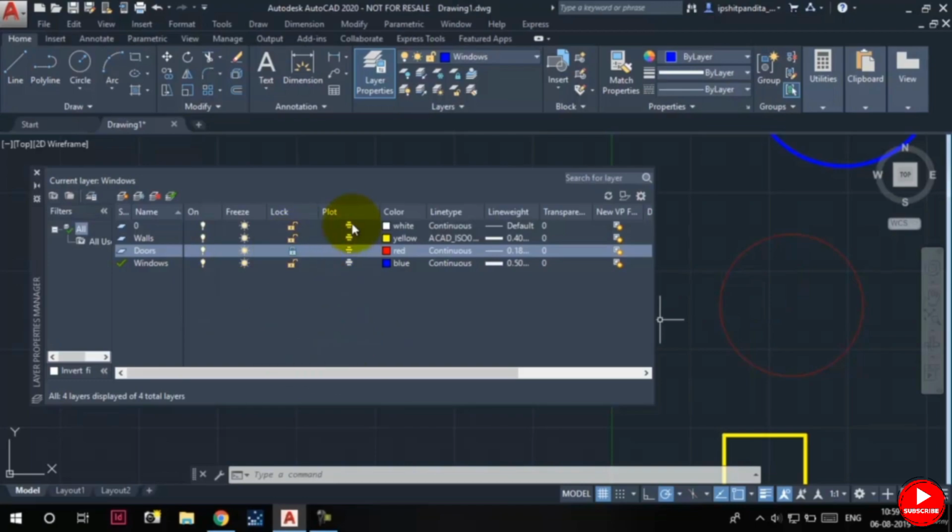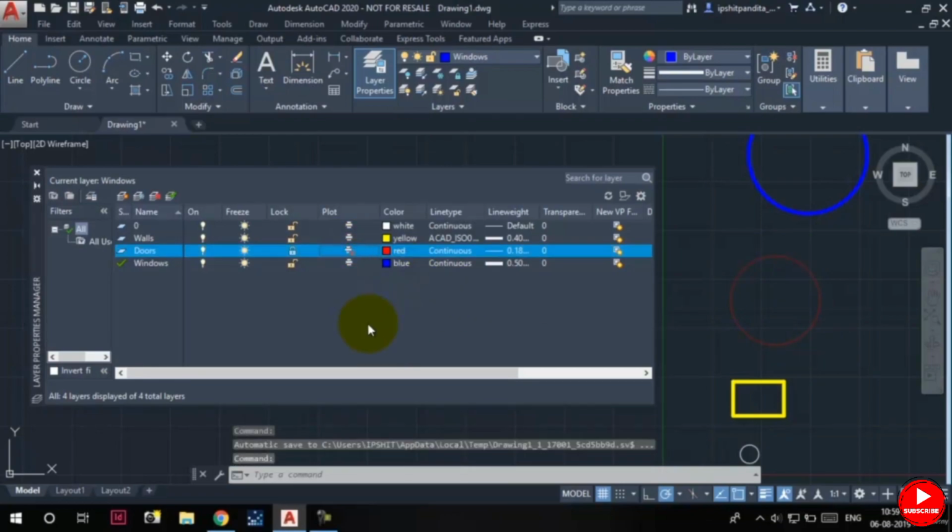The next column is the plot column. Currently the plot is on for this doors layer. So if I try to take the printout of this drawing, this circle will appear in the printout. Again, if I don't want this circle to be displayed in the printout, I'll click on this icon. I can see a red symbol on this plot icon, which means the objects drawn in this layer will not be plotted.